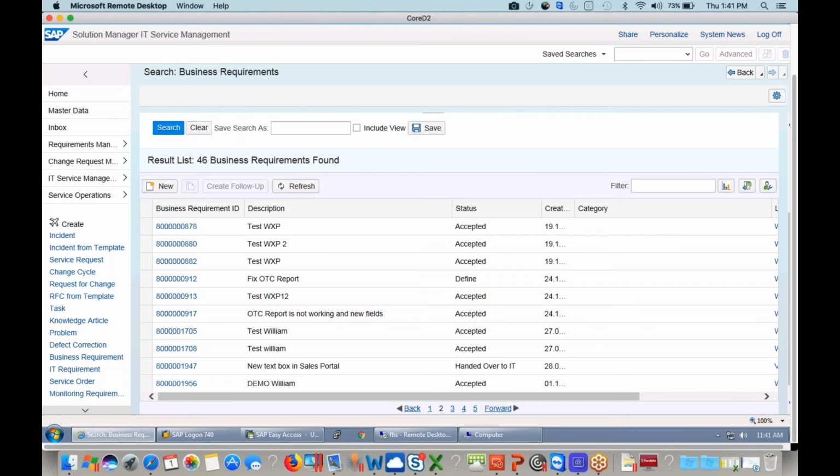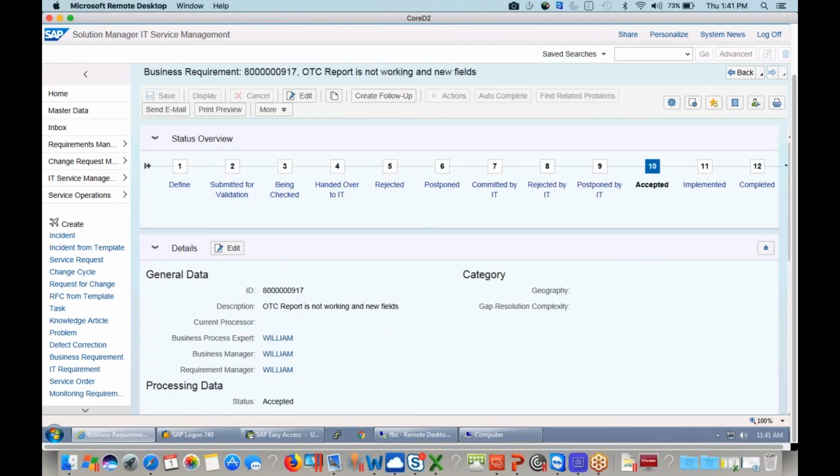Okay, so I'm going to open this business requirement that I created maybe a month ago. Pretty much when you create a new business requirement, you're creating this document, right? So look at this document on my screen. This is a business requirement document.